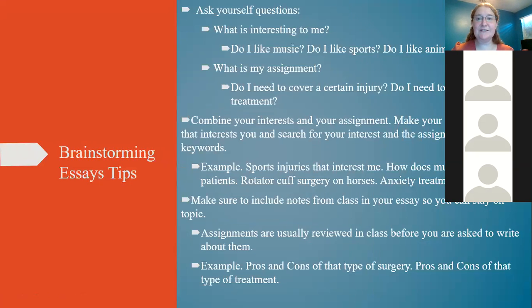Okay. Brainstorming essay tips. If you're having trouble coming up with an essay idea, that happens. Don't worry about it. If your teacher asks you to write an essay, ask yourself some questions like, what is interesting to me? What are my interests? What do I like? Do I like music? Do I like sports? Do I like animals? What interests you? What do you want to learn about? And what captures your attention?